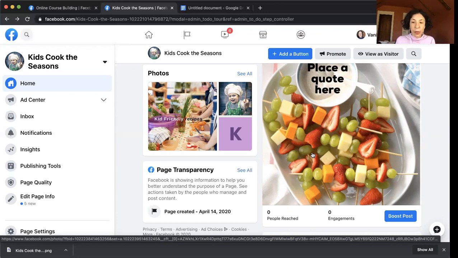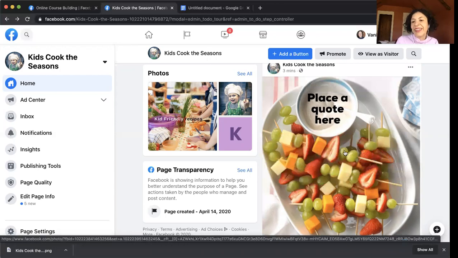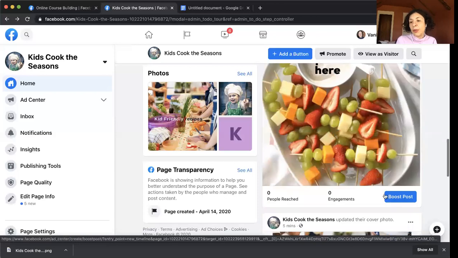One thing I never recommend, but in this case it's okay, is the boost post. If this was a real quote that made sense for my avatar, something that Sharon's avatar would be interested in and would like to share, then I could boost this post.